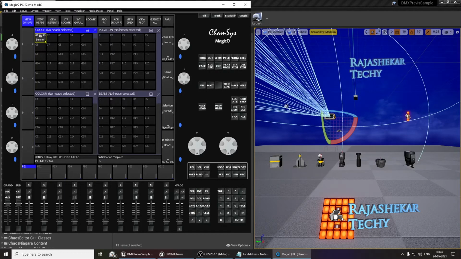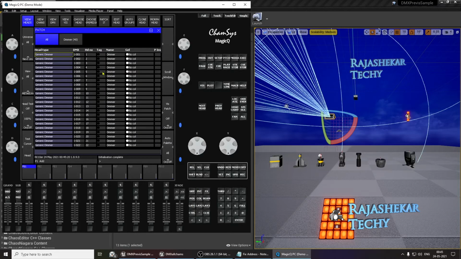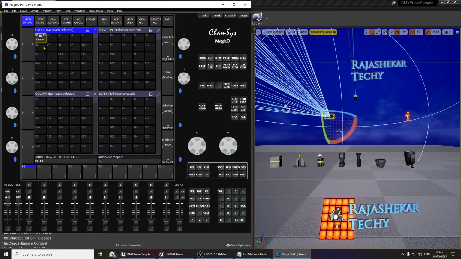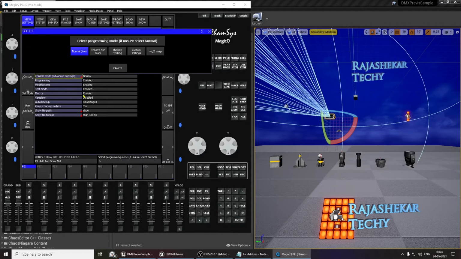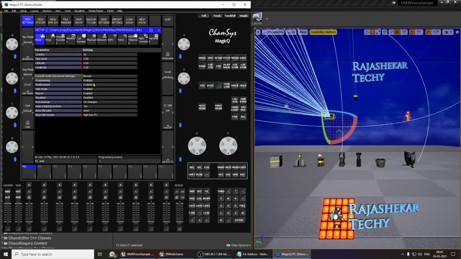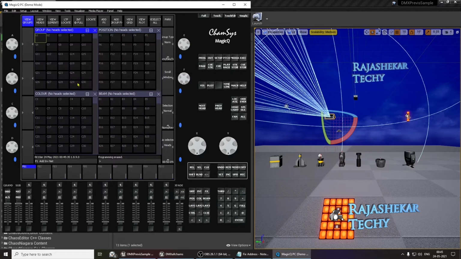You're already seeing a dimmer light there. And if you go to patch, you already see many dimmer lights have been patched. We don't want this, so we can remove that by clicking on file, new, and choose yes, and choose normal light. Once you do that, layout is clear, everything is fresh as new.